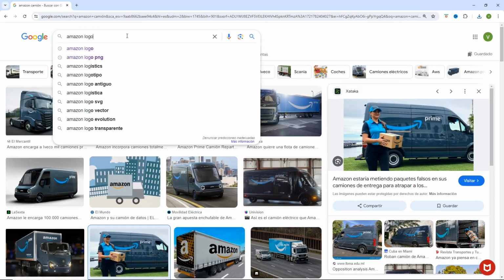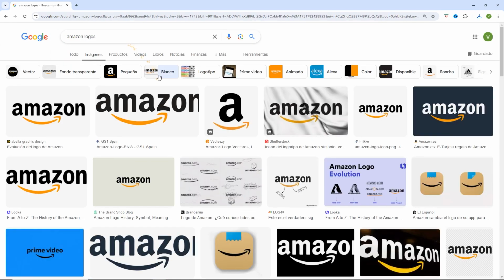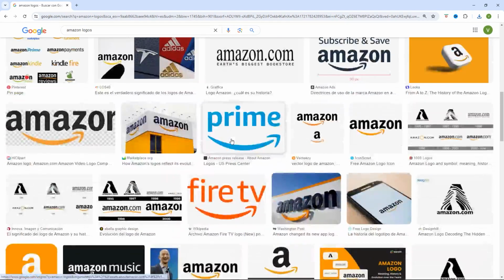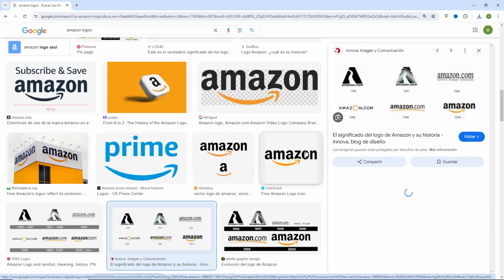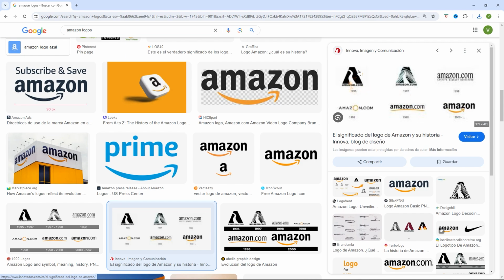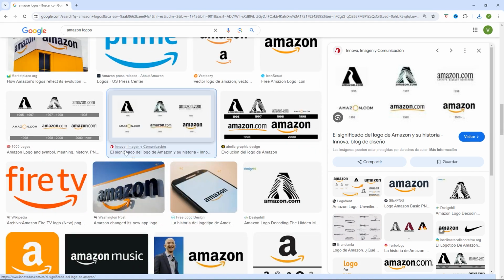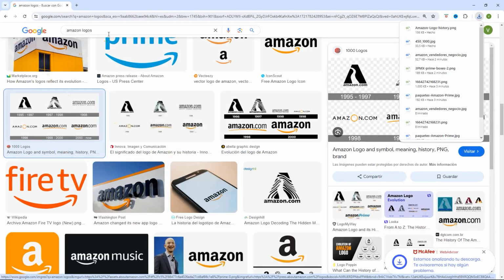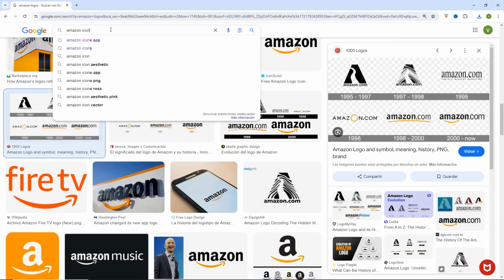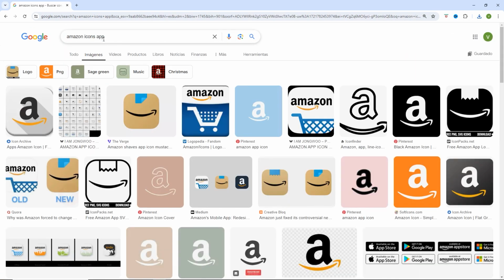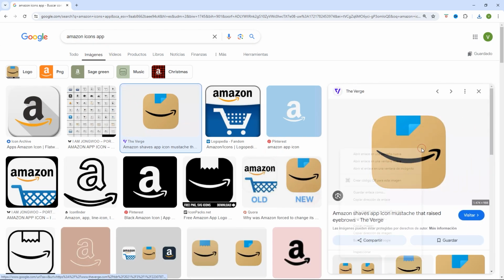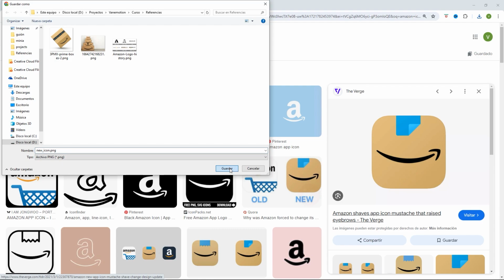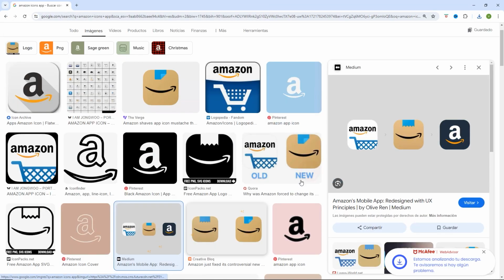Now I'm going to write Amazon logos. This image does not look very good, but they are the logos of Amazon since its beginnings. Let's see if I find another one with better quality. For example, this one. I like this one too. And this one too. Right-click, Save Image.